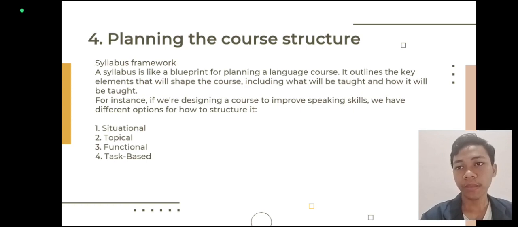Syllabus framework. A syllabus is like a blueprint for planning a language course. It outlines the key elements that will shape the course, including what will be taught and how it will be taught. For instance, if we are designing a course to improve speaking skills, we have different options for how to instruct it. Number one, situational. We can organize the course around different real life situations and teach the speaking skills needed in those situations.